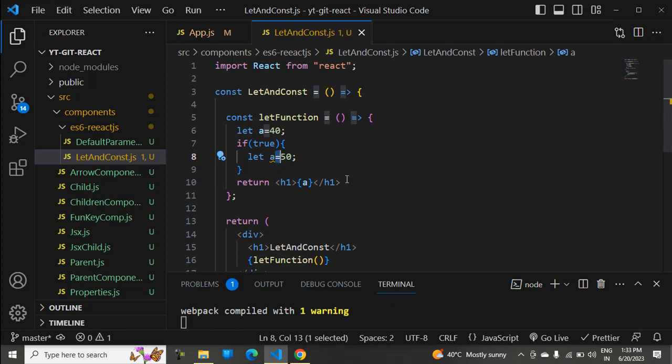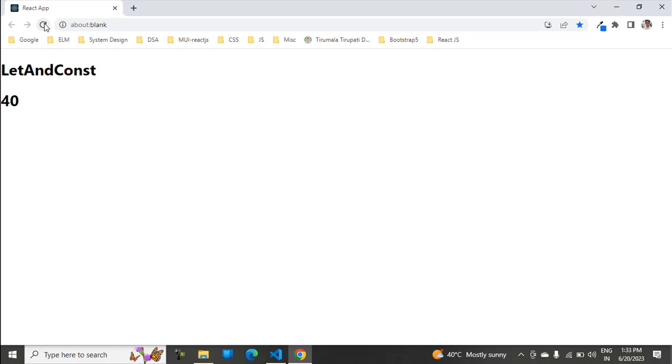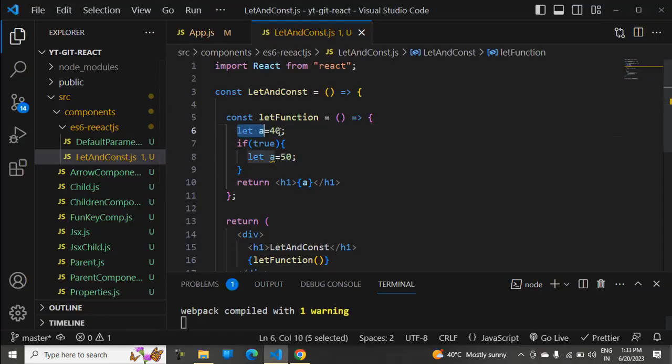Look here, what value are you going to expect? Let's check the output in the browser. 40 is the value, this let value in the 6th line. What about the let here? This let is meant for this block only, and this let is for the entire function block. That means let and const are block level variable declarations.